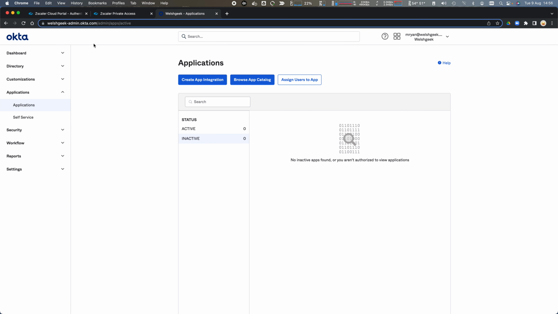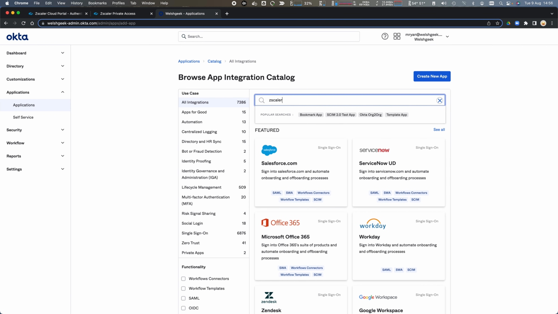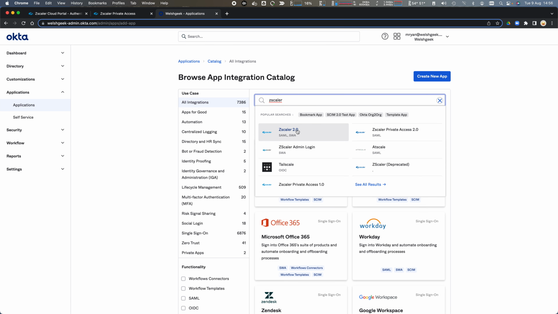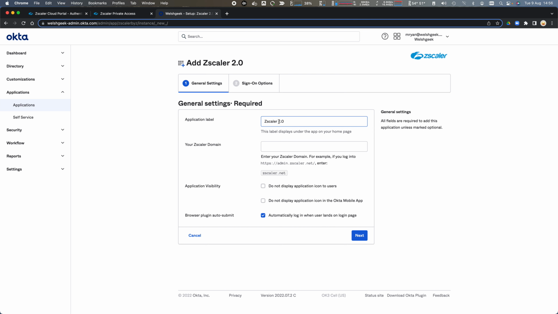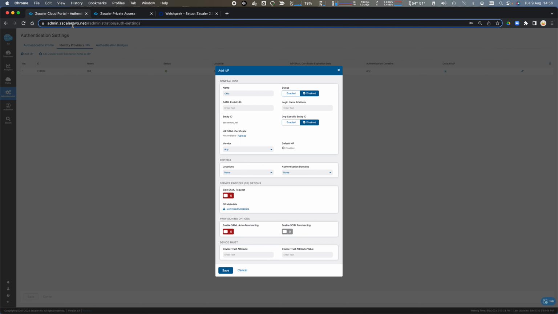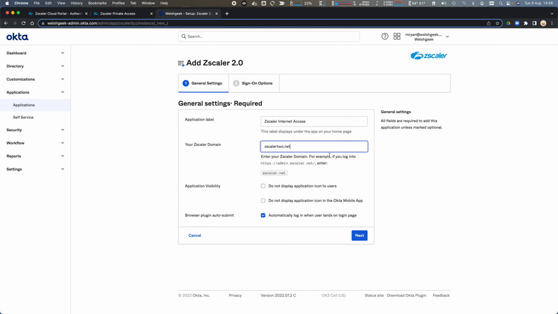So I'm logged into my admin console for Okta. I come to applications, and I'm going to browse the app catalog. Here, I will search for Zscaler. We want Zscaler 2.0, and you can see here it's Zscaler Internet Access. So I add integration. I'm going to call it Zscaler Internet Access. My domain is zscaler2.net. That's the cloud that I'm on here, Zscaler 2. Obviously, if you're on a different cloud, you would enter the different cloud name there, and then we click next.